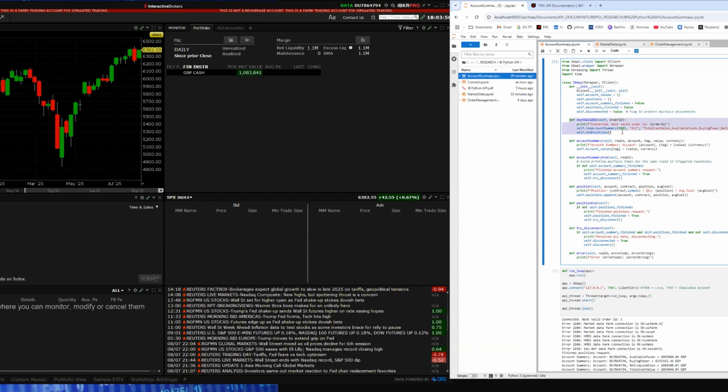We typically always work with this next valid ID method, which is always called after a connection is made, and so that way it's a really good way of tracking whether we made a connection. We usually use this method.